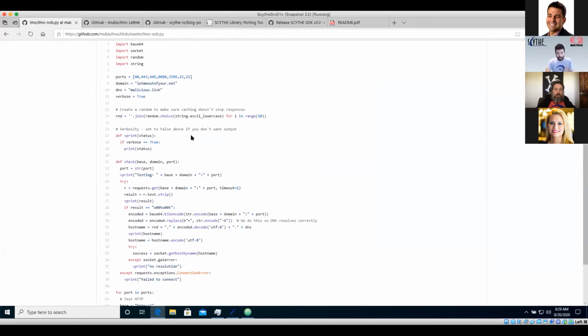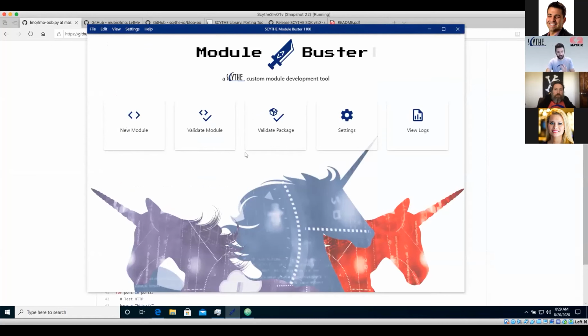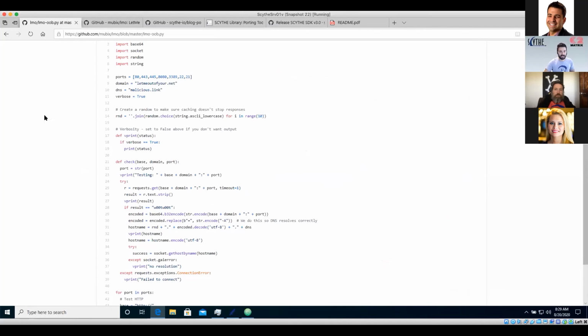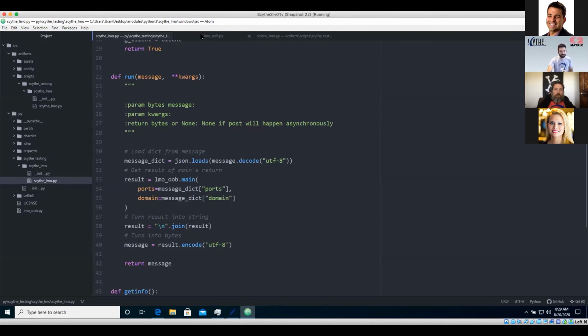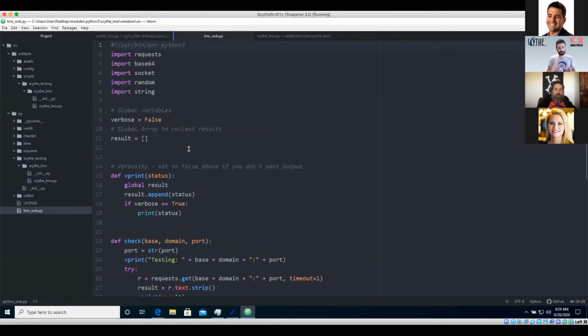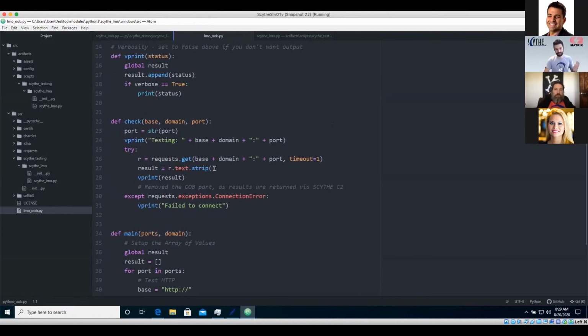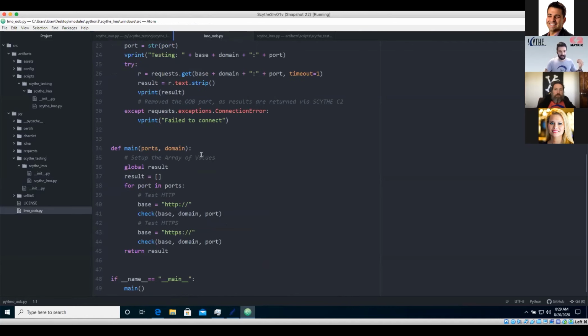All I had to do was go into Module Buster, click new module, and build out my skeleton for it. Then I had to do three things effectively. The first one was making a couple of changes to Rob's LMO OOB script. Basically, I made a global array instead of just printing everything out with bprint here. I made a global array, so I collected all the results, and then I wrapped the main loop in a main function. So that was thing number one. That's all I had to do.